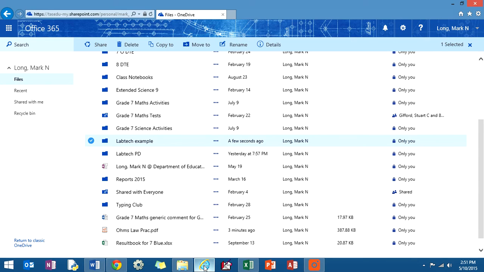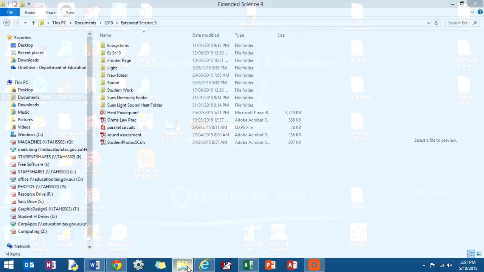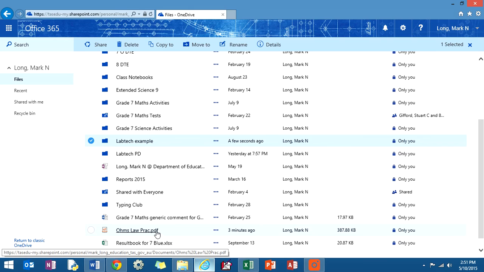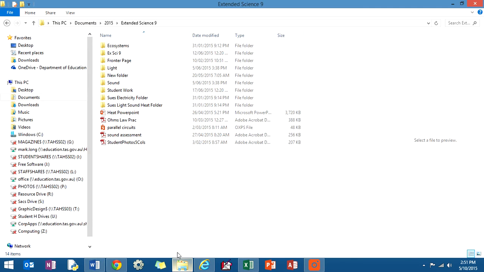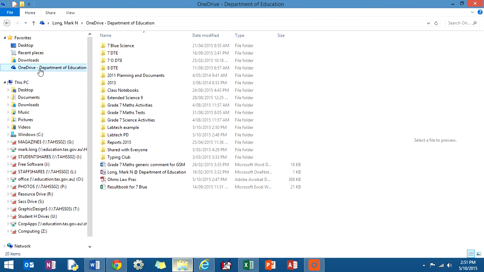Now, if you do want to make changes, you'll need to make sure that the version that you open is the one that you've saved in OneDrive. So this one here has been uploaded to OneDrive. When you install OneDrive on a computer, it will set up a new folder for you under your favorites here. You'll see it says OneDrive Department of Education. If I click on that, it allows me in my folder explorer to look at all the different things that I've got in my OneDrive.